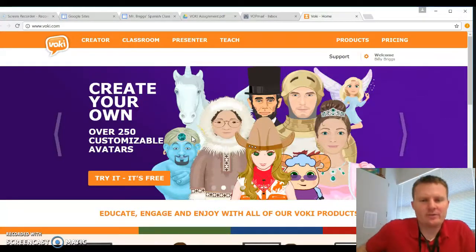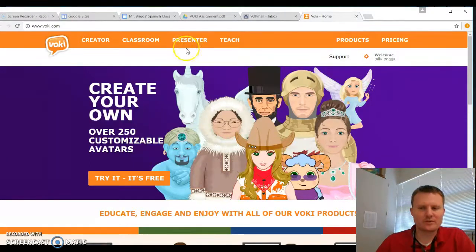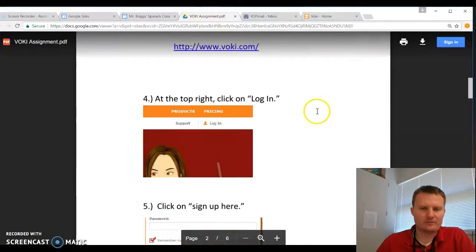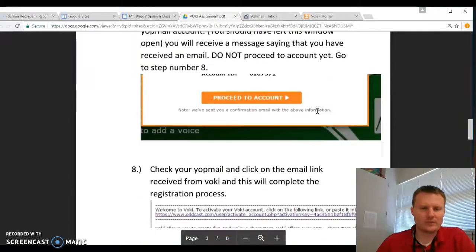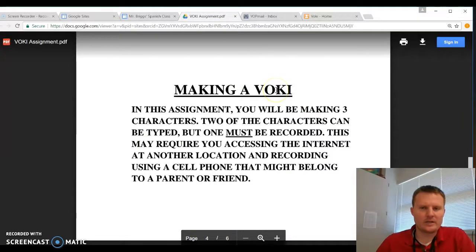Okay, so what I'm going to do now is show you how to create a Voki. You've clicked on the link in the Yahoo mail, you finalized the registration process, and now you're ready to create a Voki. First thing that I want to bring to your attention is if you go back to the instructions and go down the page, this was all the registration instructions. So now you're at making a Voki.